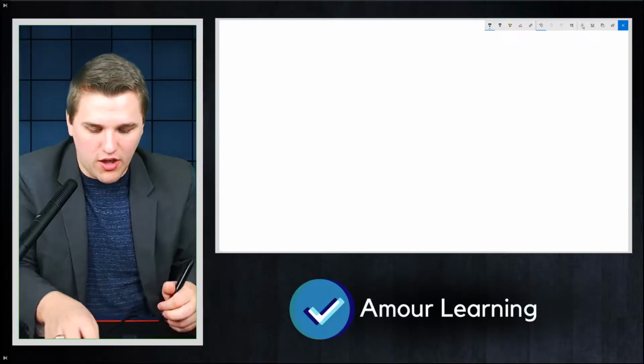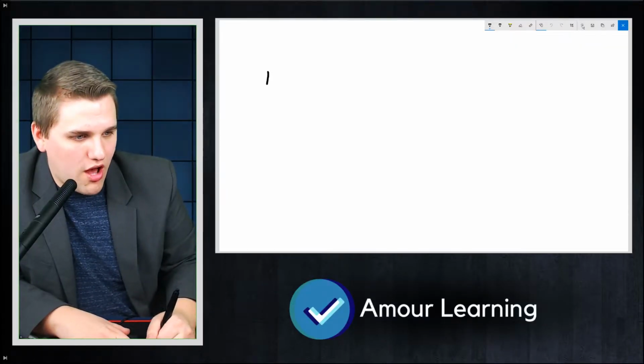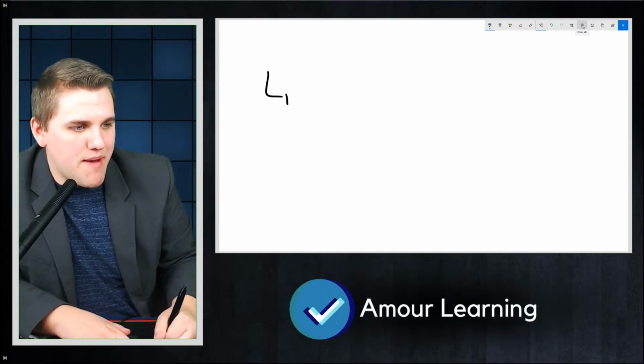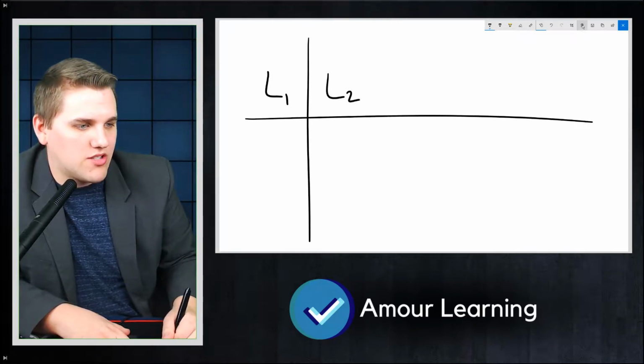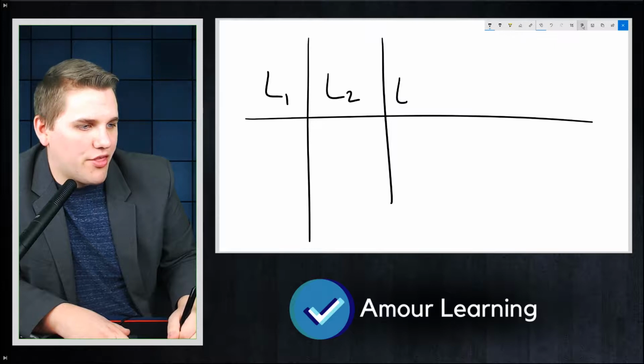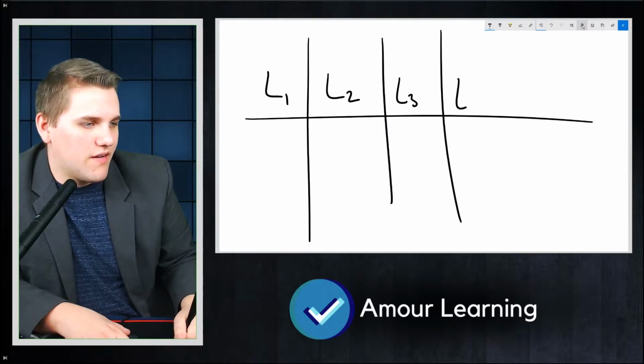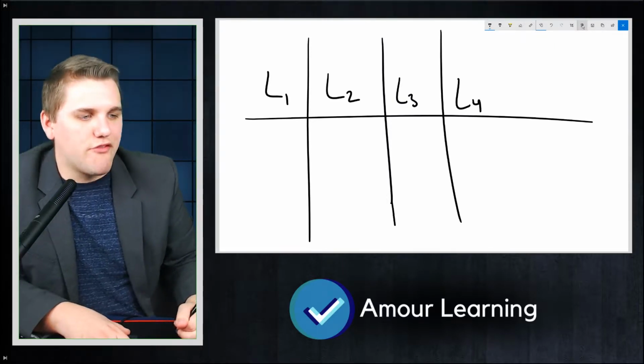Hey everyone, in this lecture we're going to go over an example of using the ANOVA test. Now remember, the ANOVA test is really useful if you have multiple samples. And in this problem we're going to have a total of 4 samples. I'm going to simply write them down as L1, L2, L3, and L4. So we have our 4 samples here.